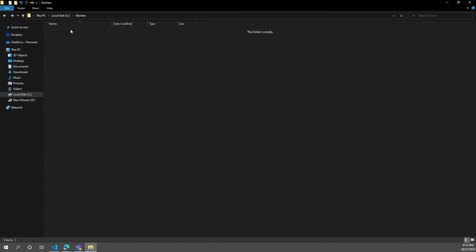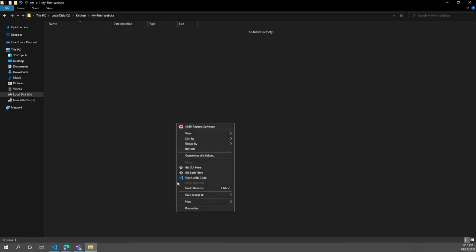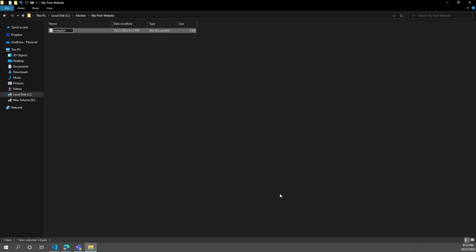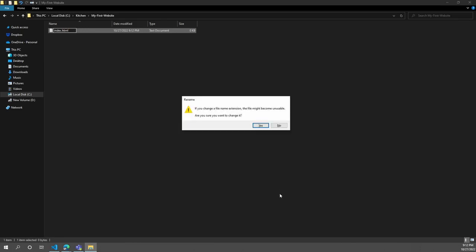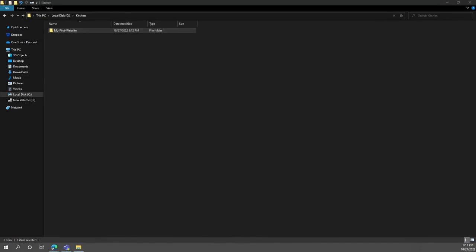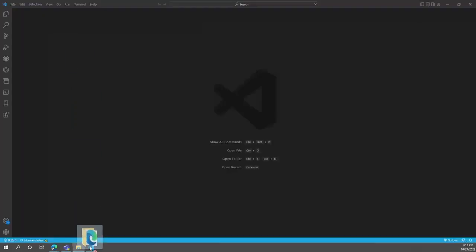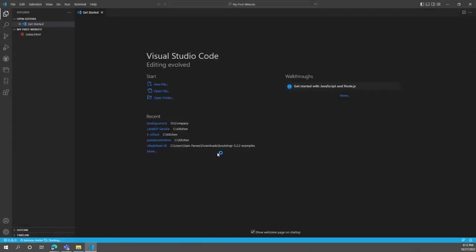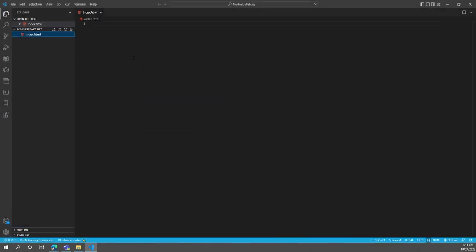I have the same kitchen, and now let's create a new folder, and I can say my first website, and then I'm creating a new text document, index.html extension. Yes, change it. So now I think you all have VS Code running on your device, the virtual machine you will be using. So just open this folder just by dragging in VS Code. Yes, I trust the authors. And if I click on index.html, it has nothing in it.